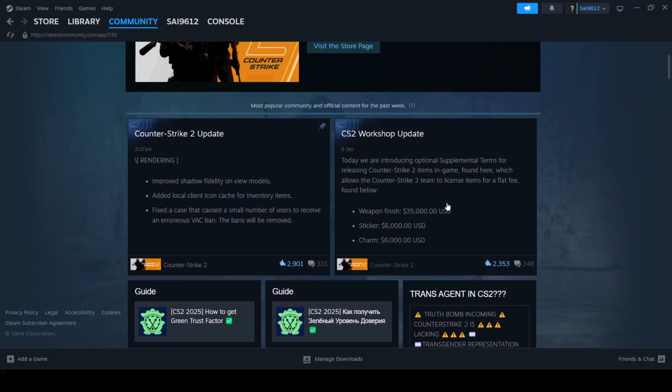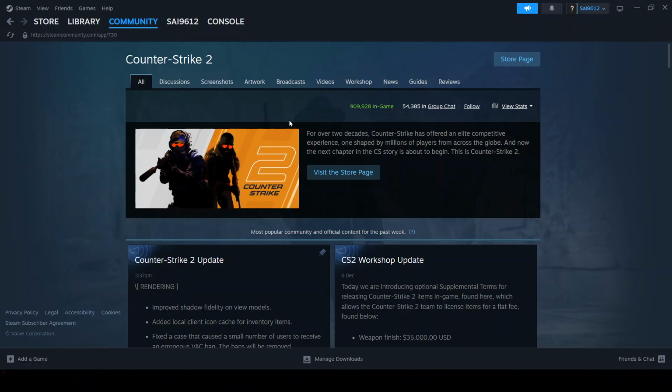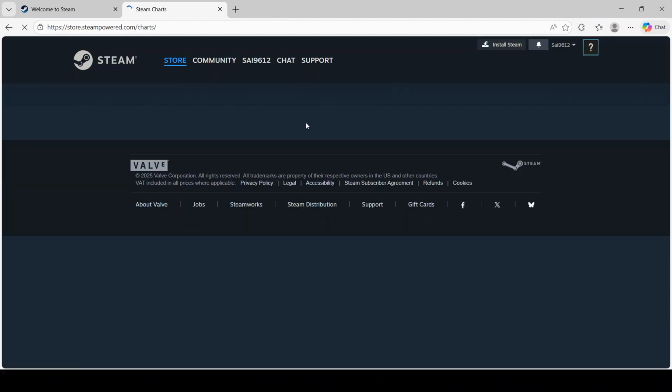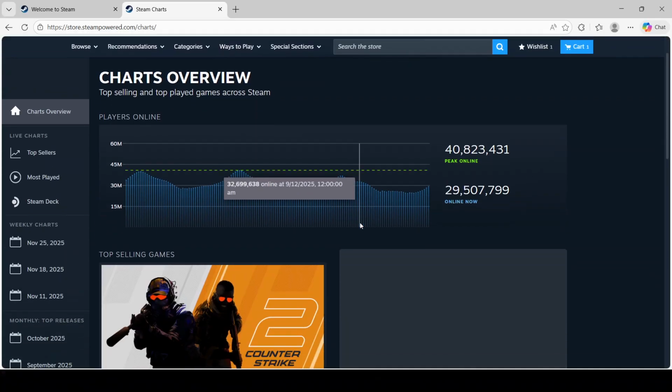Keep in mind that not every game publishes this on the store page, especially very new releases or games that don't track concurrent sessions the same way. If you don't see it there, or you want a broader view, use Steam's official charts page at store.steampowered.com/charts.